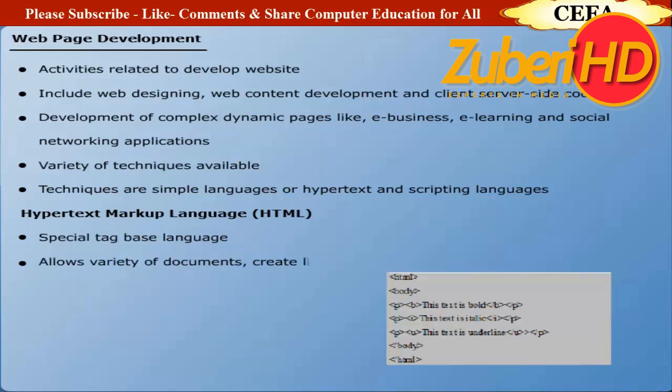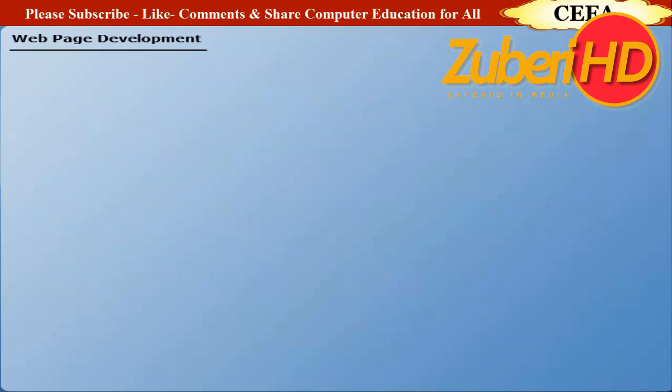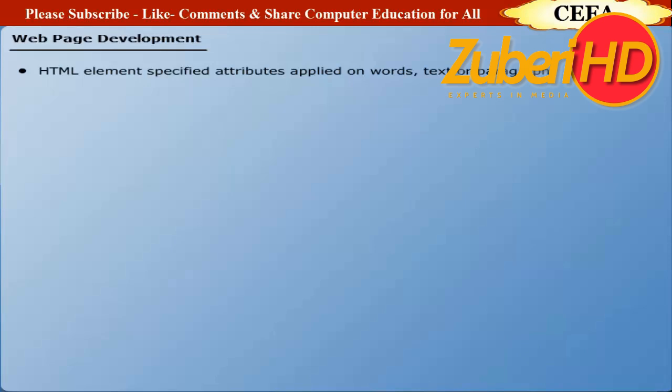HTML allows users to publish a variety of documents on the internet in a platform-independent way, creates links within the same documents, and includes graphics and multimedia within the web page document. HTML is written in the form of HTML elements and has specified attributes that apply on a word, text, or paragraph. The elements are written with the start and end tag with the content in between.